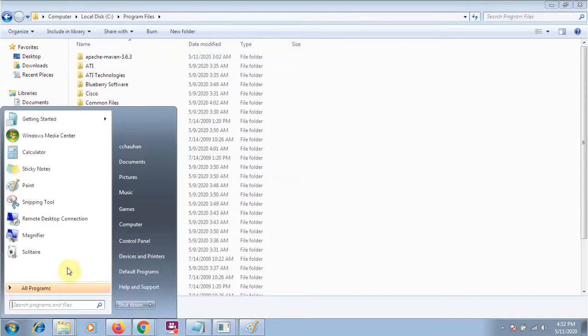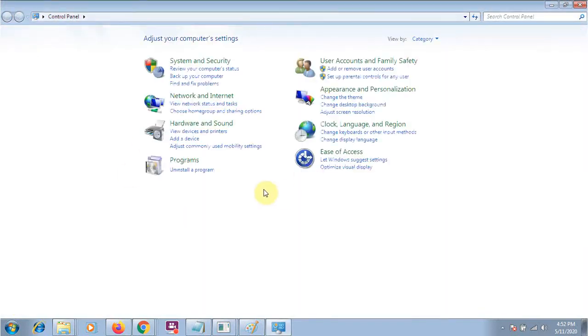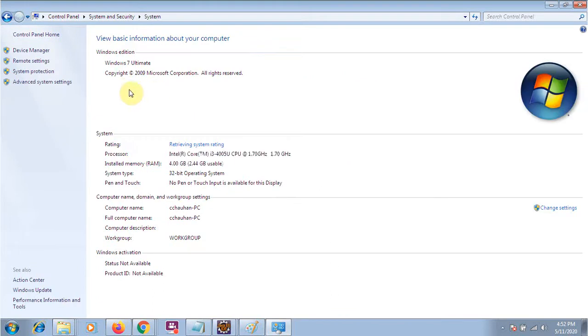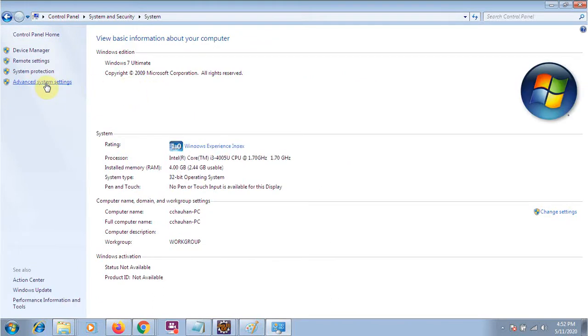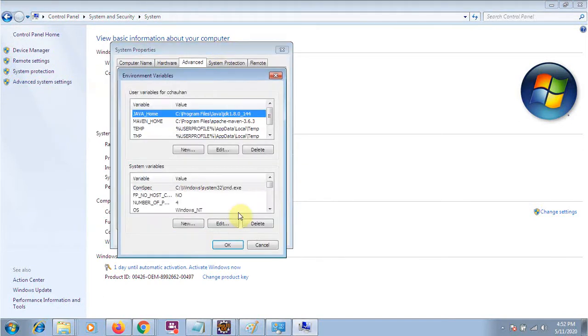Now go to your computer's Control Panel. You can directly go to the Control Panel, and here you will get an option like System and Security. Go to it, and inside there will be an option like System. Click on it, and you will get the Advanced System Settings. Click on it, and this window will open. Go to Environment Variables.